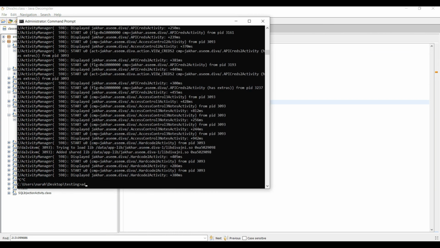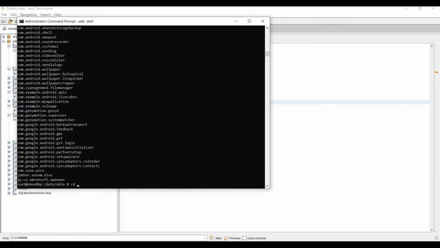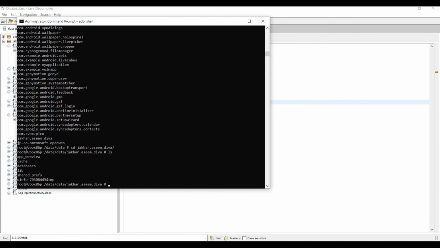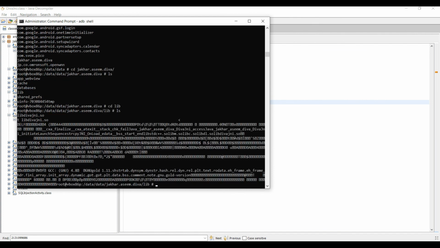So let's see the local data, and inside this thing we saw the shared preferences. There was nothing there, and databases we have, so nothing was there. So let's get into the library folder. Can't read this thing, so it's in encrypted format.